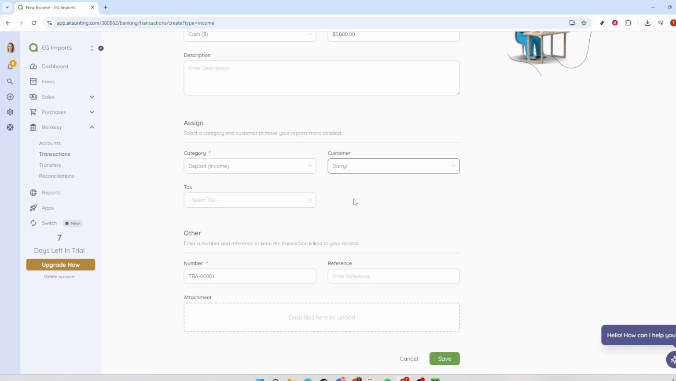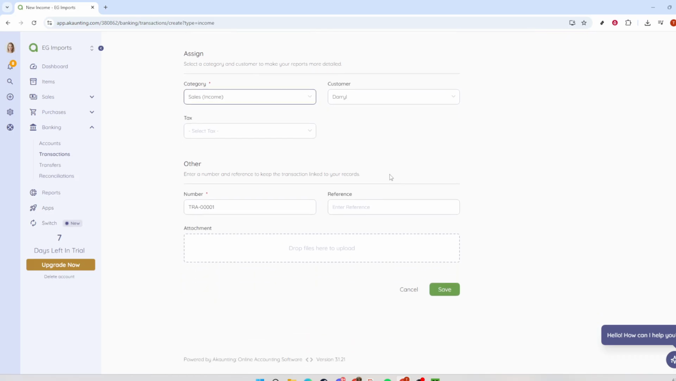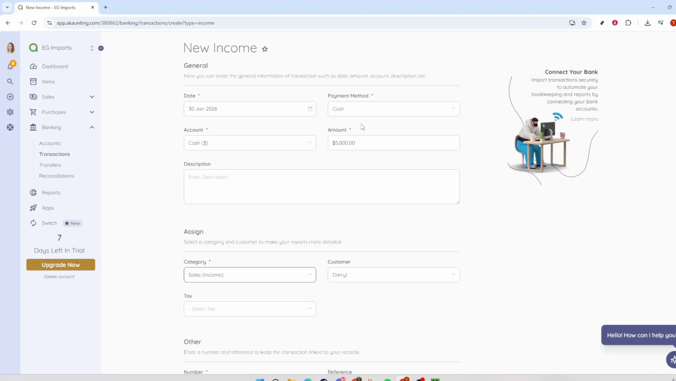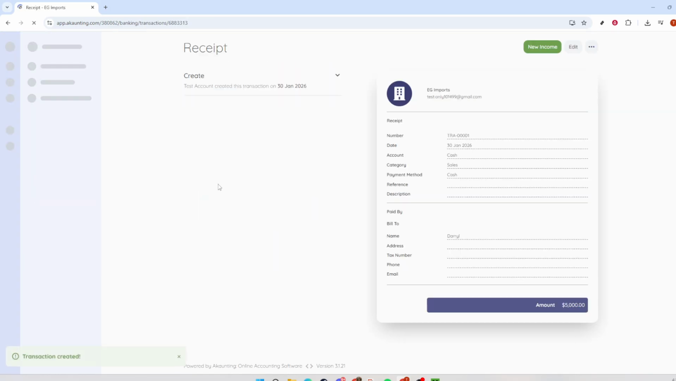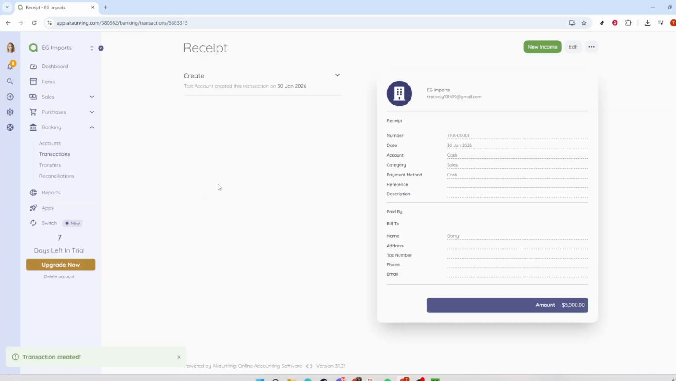Select a category, such as sales, that best describes the nature of the income. Categories feed your profit and loss reports, so choose one that reflects the true source of the funds. Stay consistent with your naming to make comparisons easier over time. When everything looks right, click Save. You'll see the new income appear in the transactions list, and your selected account's balance will update accordingly. That's it, your income is now recorded accurately in accounting.